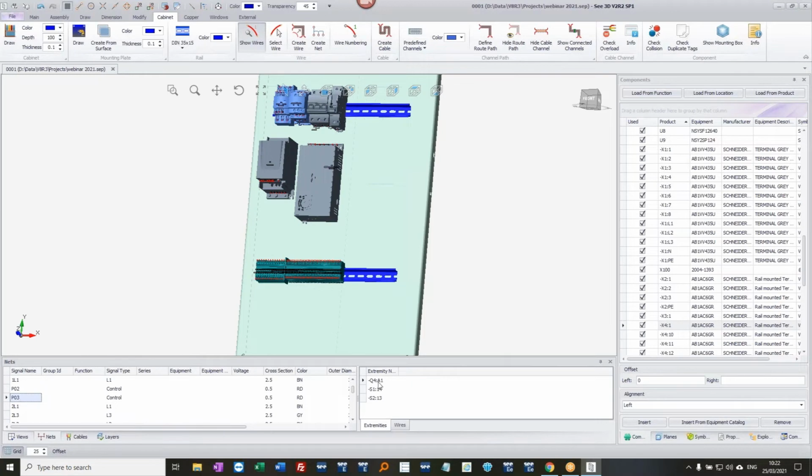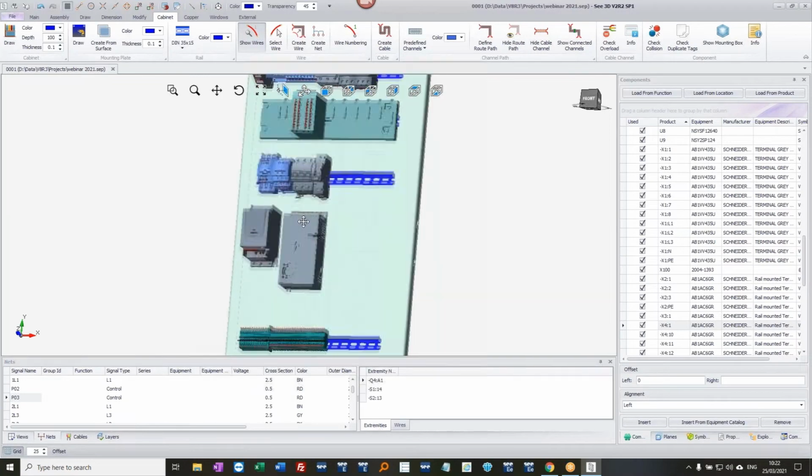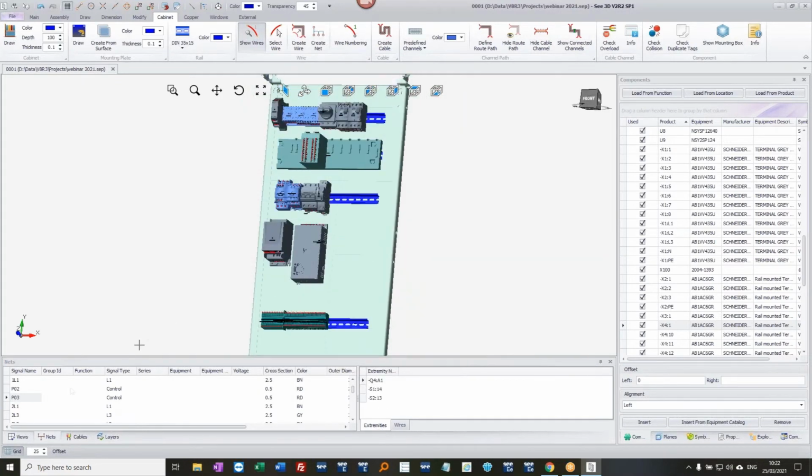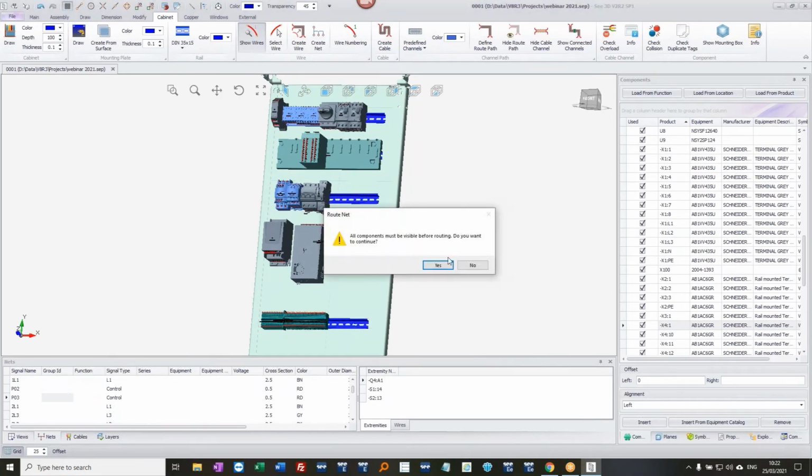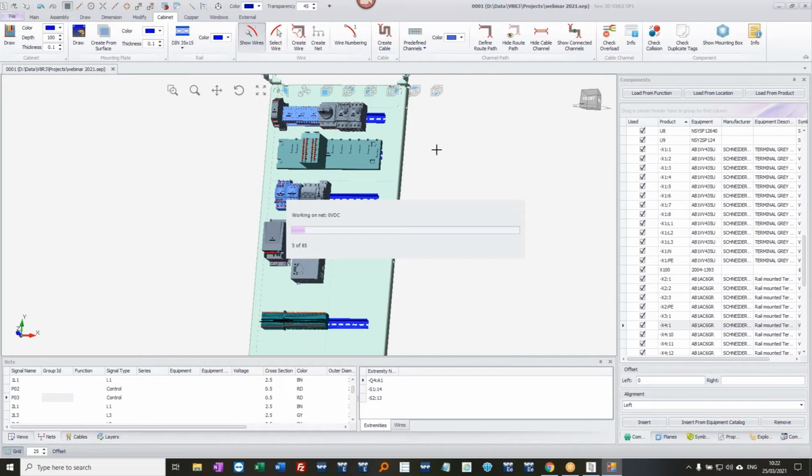P3 has got a list of three symbols, Q4, S1, and S2. So it's got the extremities, it knows what's connected, but it hasn't, when I click on wires, defined any wires yet because it hasn't analyzed where everything's positioned. If I right click in the nets area, I can quickly assign the routing just by route all nets. Very simple. It warns me all components must be visible to route them. So I can't turn any symbols off if I want them to be included in that routing.